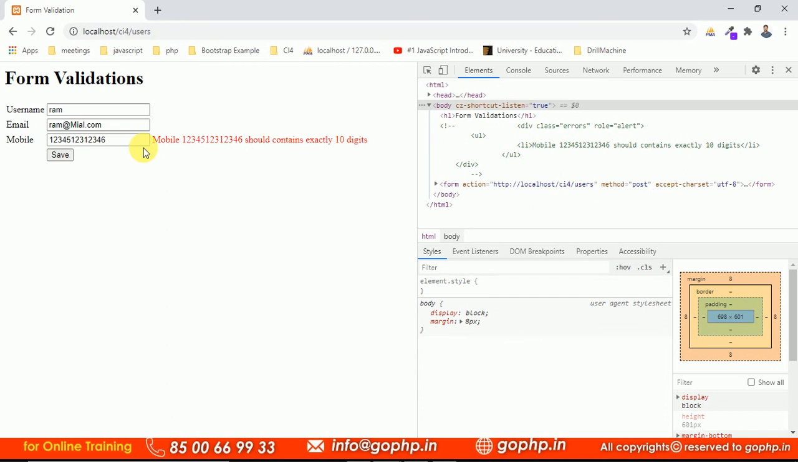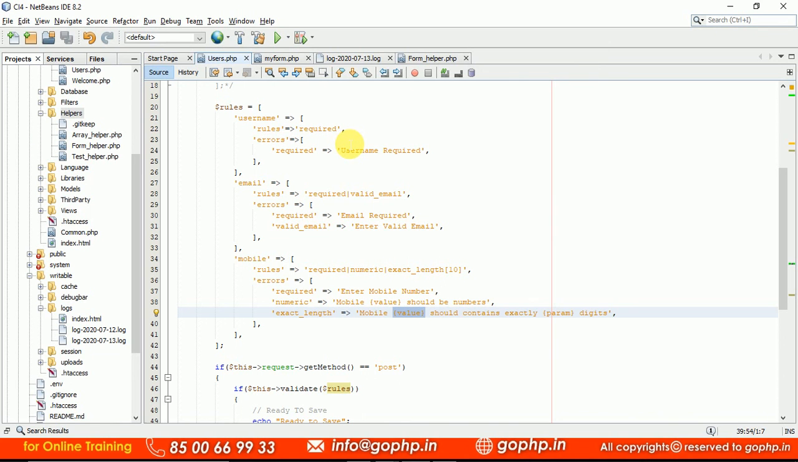Can you see mobile number, this I entered, should contain exactly 10 digits. What are the value you entered here? The parameter, can you see the parameter exactly that is coming? 10 digits is coming automatically there. So that is nothing but how we can use validation rules. How can we define the custom validations on our input form fields? This is all about our form validations, guys. So this is how we can define our own rules.